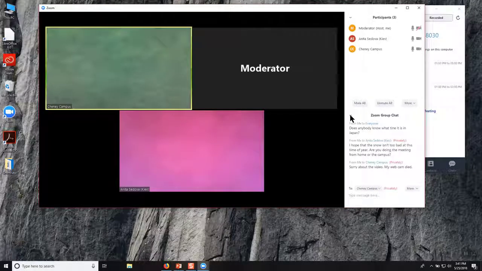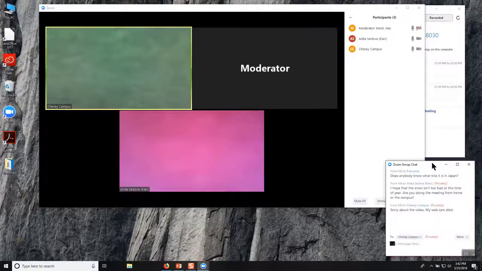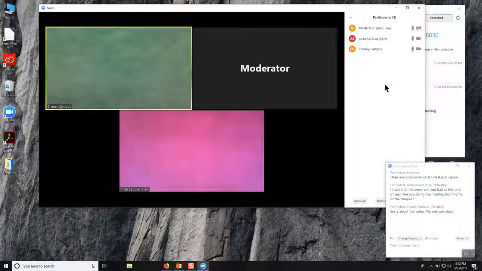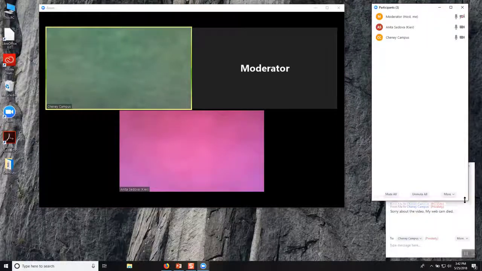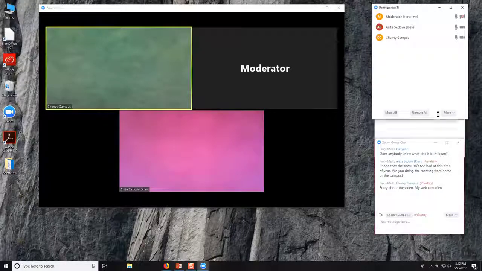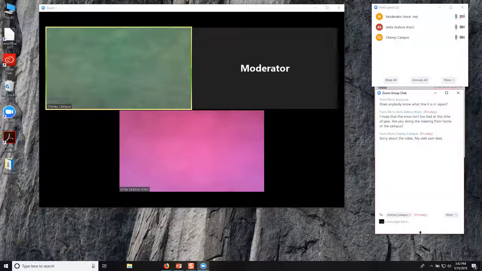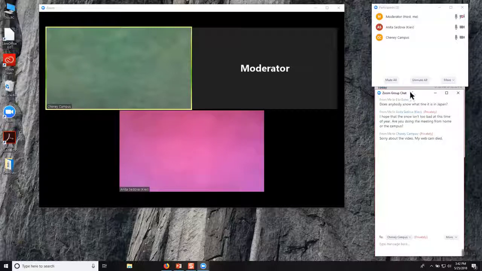Now another option is to go out, click on More, and you can save the chat. So if there's some really interesting things going on, then they can be preserved. Then, as with regular chat or participants, you can separate it by going up to the drop-down bar and clicking on Pop Out. Note that both the participants window and the chat window can be moved around, resized, and otherwise reconfigured for better meeting control. This concludes this module on Zoom meetings.